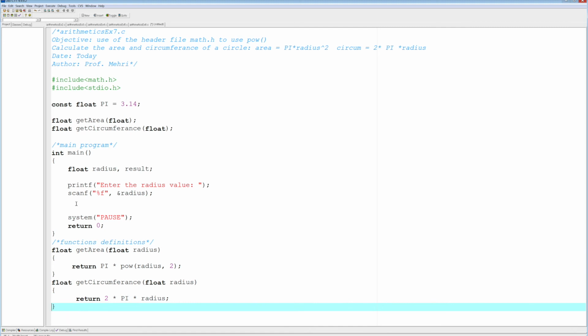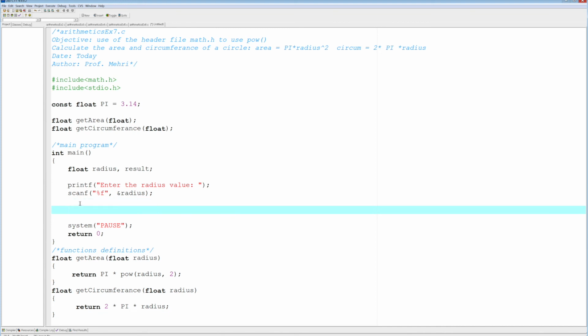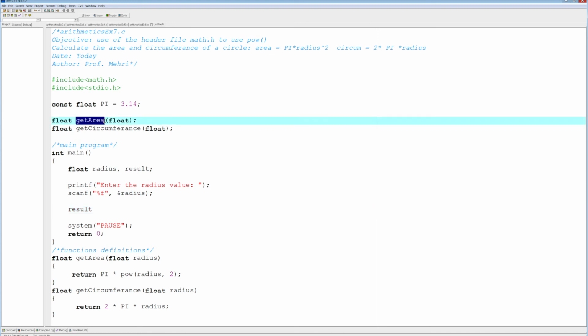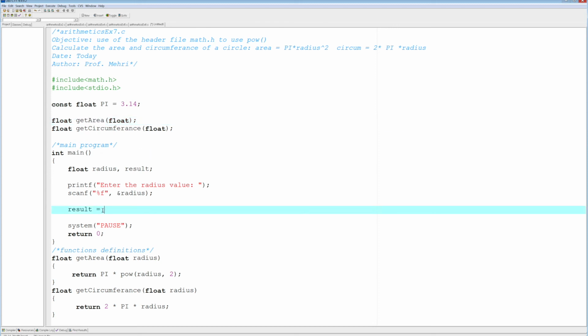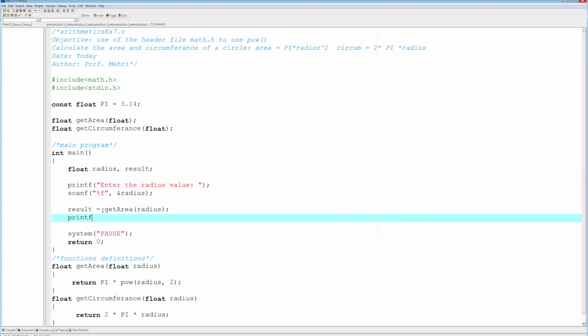Now, let's go ahead and print the area. So first, you need the result, and let's get the area. So I'm going to call get area, copy, equals, and then supply it with the radius that you have here. Then printf, because we're going to reuse result for the circumference, so we're going to write over it. Before you do that, go ahead and print the area before it disappears. So area equals %.2f \n, and that would be result.